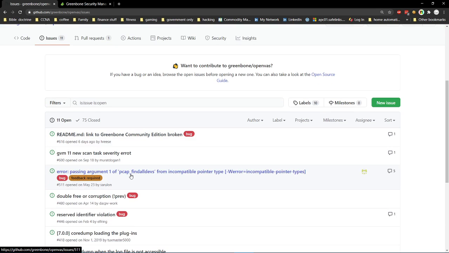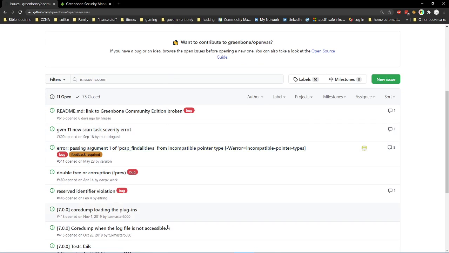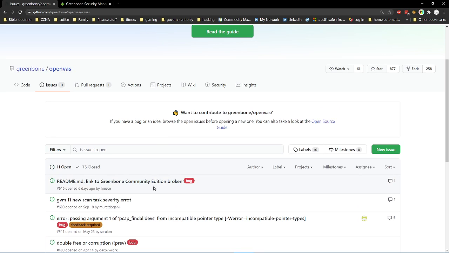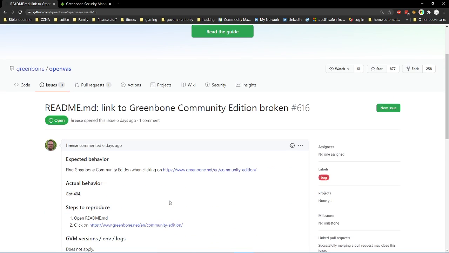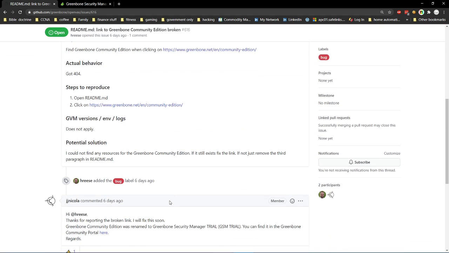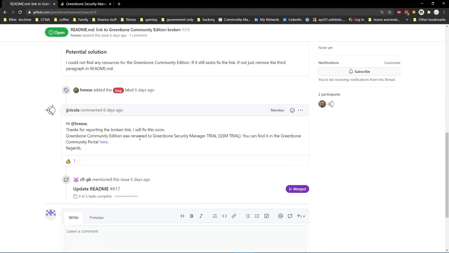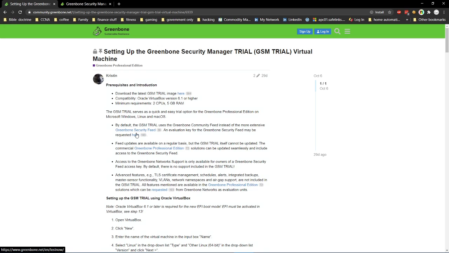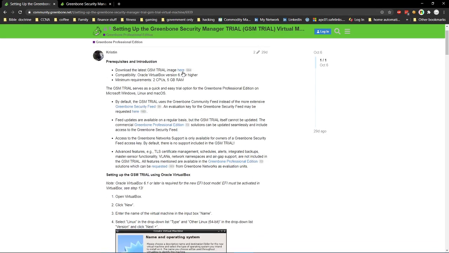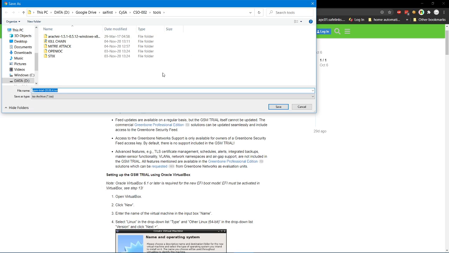And you can see the current issues that are there. So somebody already reported this. They've changed the link from the Greenbone Community Edition to the Greenbone Security Manager trial. So this no longer comes standard with Kali, so you'll have to go in, and they recommend you download just the image into VirtualBox. Go ahead and download this.